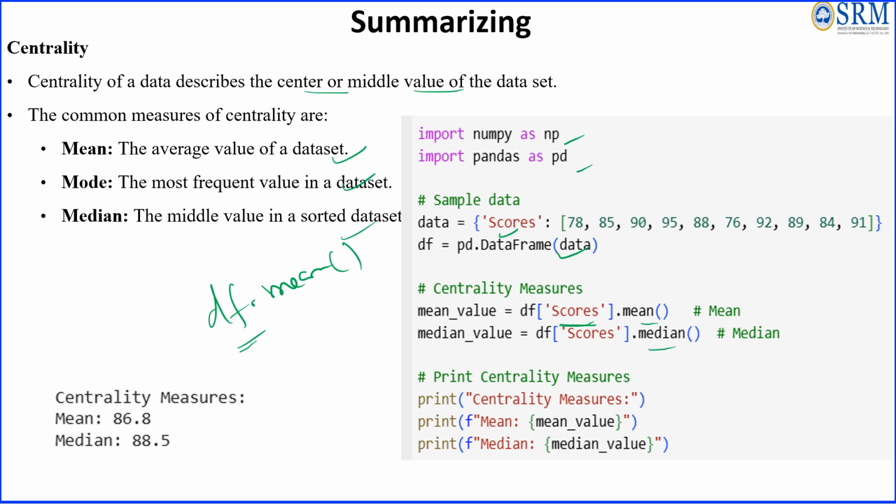This is printing in one more format. Formatted means you have to create a placeholder so that this particular variable sits there. For that we need to use format. In this way we can use pandas to find the mean and median.